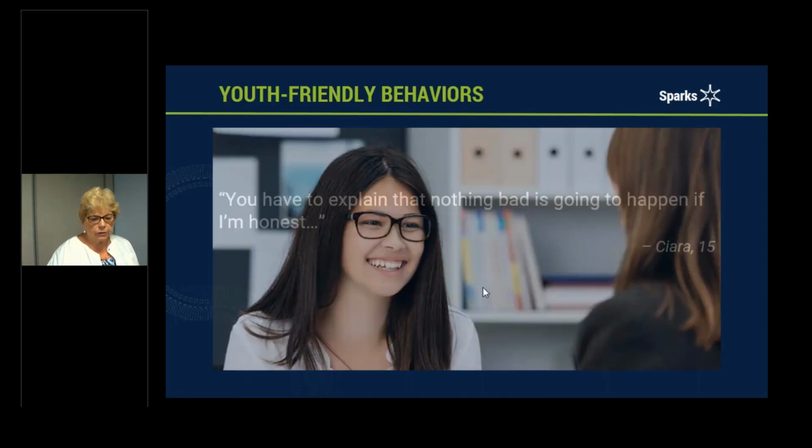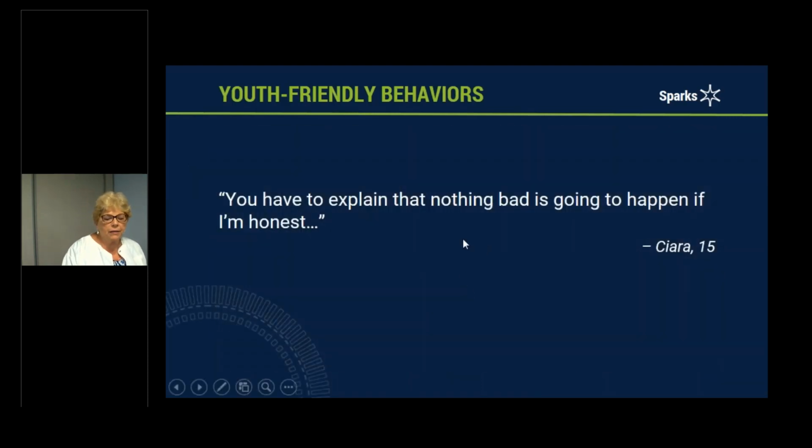I lied, there was one other one. You have to explain that nothing bad is going to happen if I'm honest. We talked earlier about the fact that if we don't give them the ability to be honest and trustworthy, the confidentiality thing is a big thing. Sierra is referring to nothing bad is going to happen. She's talking about, like, you're going to tell my parents, it'll leave this building. She's not talking about nothing bad is going to happen.